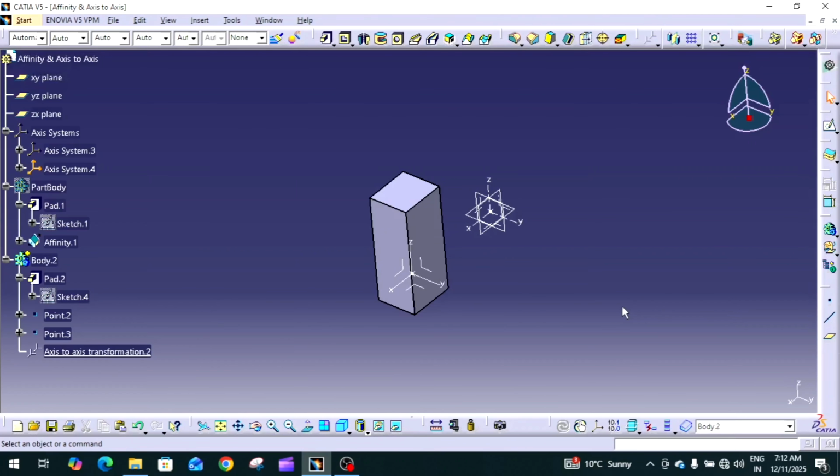Here is the quick comparison. Affinity changes size non-uniformly in the XYZ direction, and axis to axis reorients geometry by mapping coordinates. Both tools are very useful for different cases in advanced modeling. In this tutorial, we learned how affinity allows non-uniform scaling. Axis to axis helps in reorienting geometry using coordinate mapping.